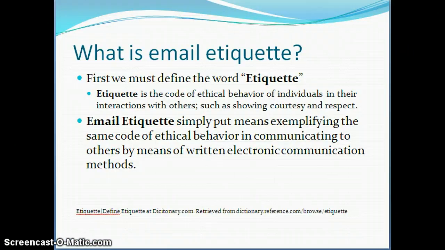First, I will begin with defining email etiquette. In order to define email etiquette, we must first define the word etiquette. Etiquette is the code of ethical behavior of individuals in their interactions with others, such as showing common courtesy and respect. Email etiquette, simply put, means exemplifying the same code of ethical behavior in communicating to others, but by means of written electronic communication methods.